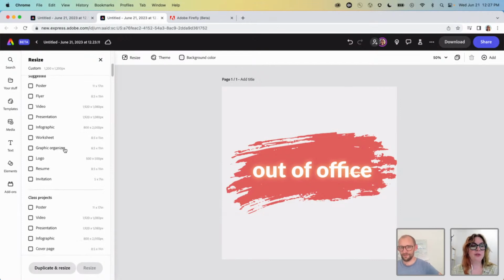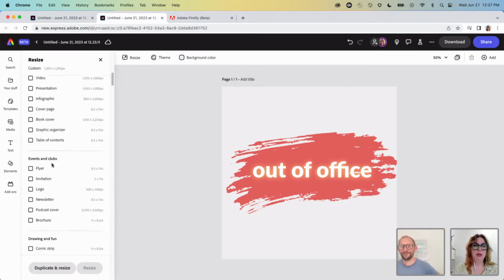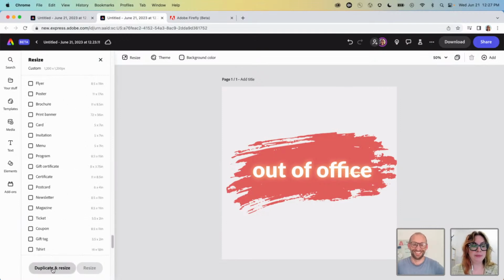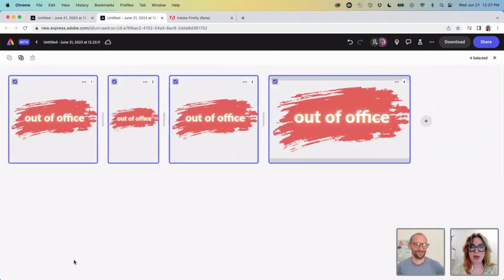We have flyers, videos, resumes, literally so many things. You could scroll forever. So you can click into what you want, hit duplicate and resize, and it will do it for you. Depending on how complicated the project is, you may have to go in and tweak it a little bit, or if you have a background photo that doesn't quite match. I just have a color, so that made it nice and easy. But you can just go ahead and do that, and it's really fast and easy, which is great.